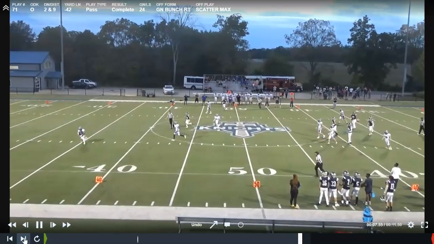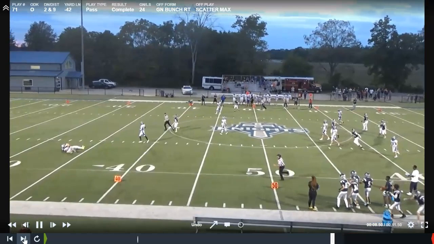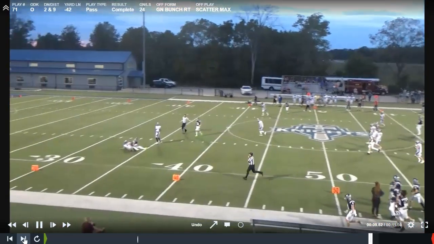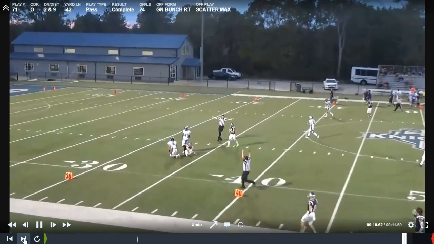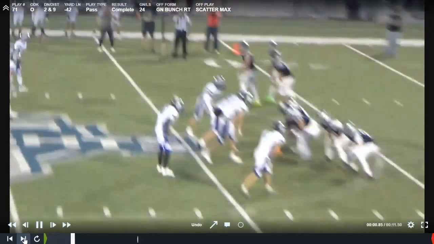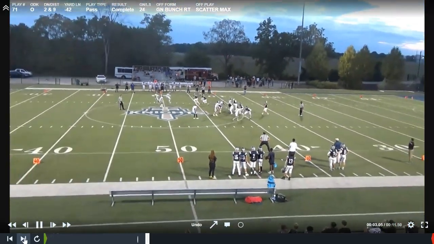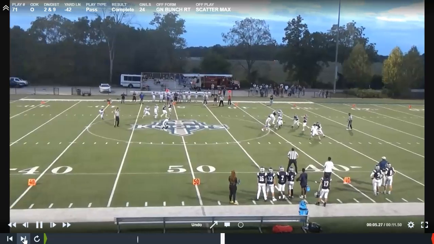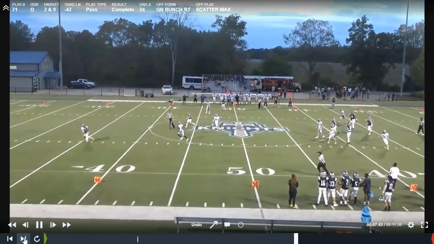Blow the doors off. Good catch. Good job there. Good protection. Pretty sure that was probably a max. Yeah, max protection. So we kept the tight end in for extra protection. Get it off. Blow the doors off.